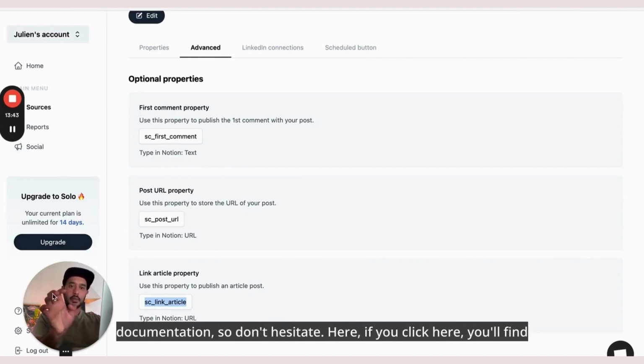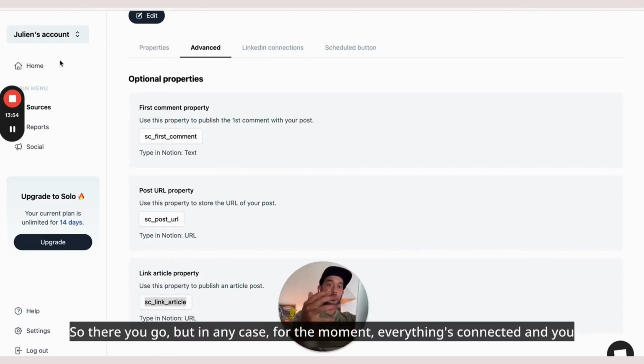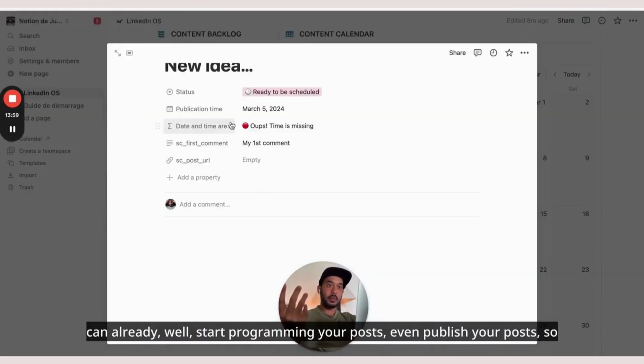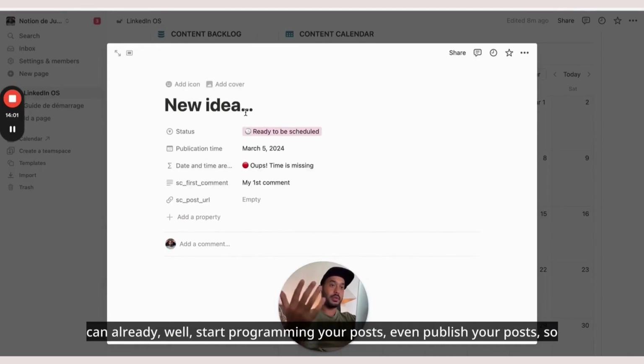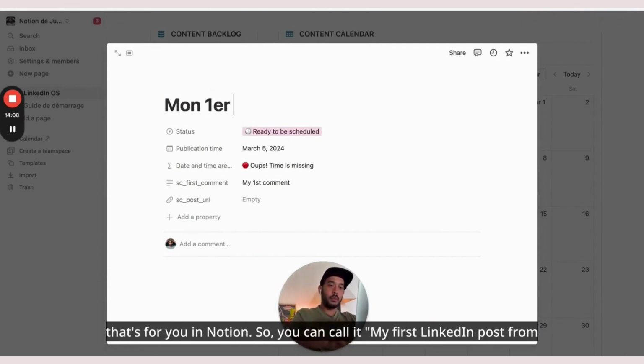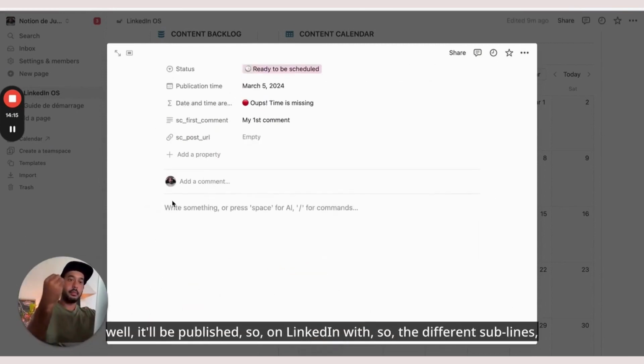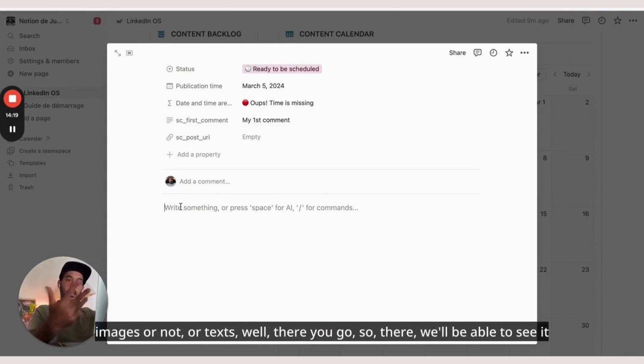Here, if you click here, you'll find everything I'm telling you here, in a slightly more structured way. So there you go, but in any case, for the moment, everything's connected and you can already start programming your posts, even publish your posts. So there you go, simply right here, so the title isn't taken into account. So that's for you in Notion. So, you can call it My First LinkedIn Post from Notion, and everything in this card, well, it'll be published on LinkedIn with the different sublines, images or not, or texts.